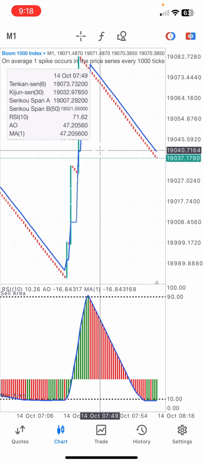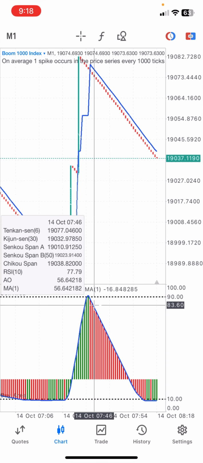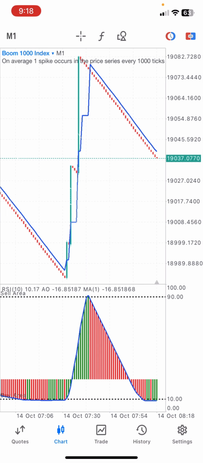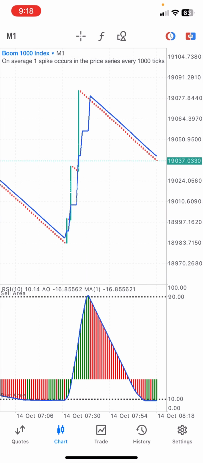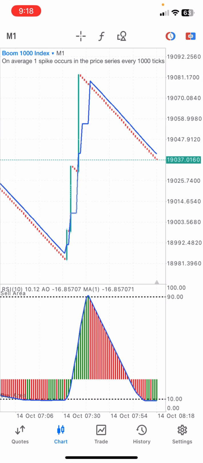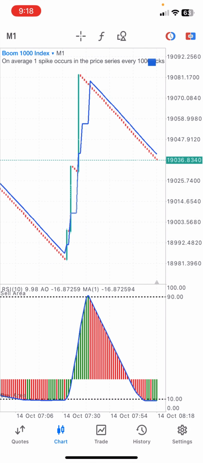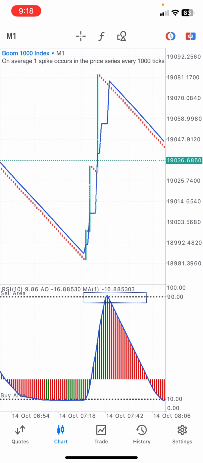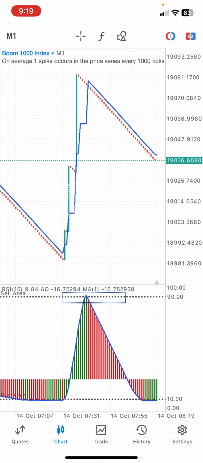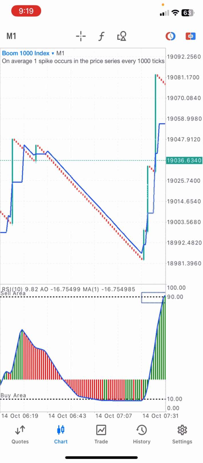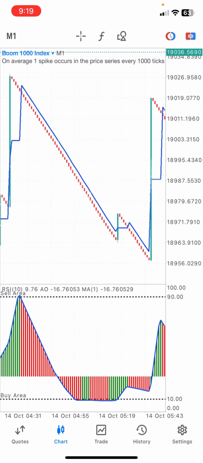Okay, so now I'll be using this current market move right here to give you the example, on both the Boom and the Crash. Now I'm on Boom 1000 right here, so I want you to make sure you listen well. This is the first thing that you have to take note of. You want to make sure that you see the awesome oscillator touching the 90 level of the RSI. If it does not touch the 90 level of the RSI, we have no trade, because this might cause a loss for you.